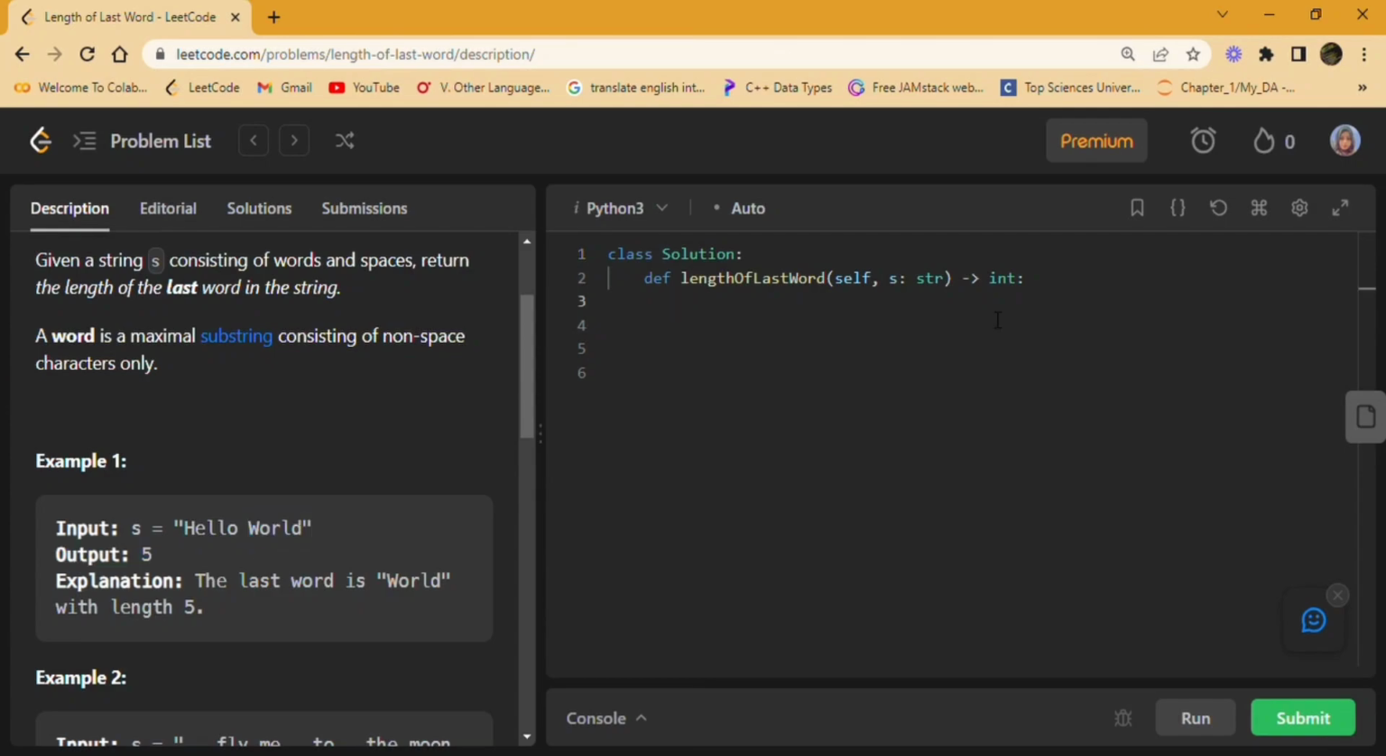Okay. So, how can we solve it? Simply, the approach that comes to my mind is that we can split the string, and after splitting, the string converts into words. Then we can easily return the length of the last element. Okay, so let's get started.